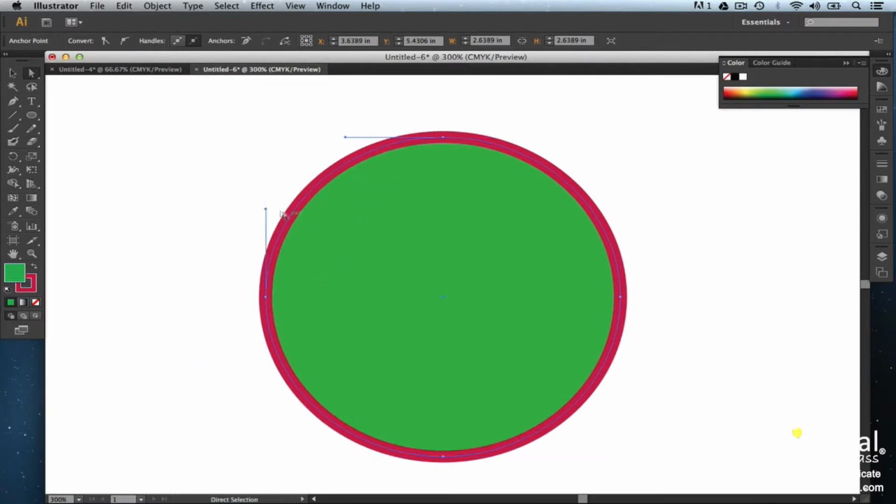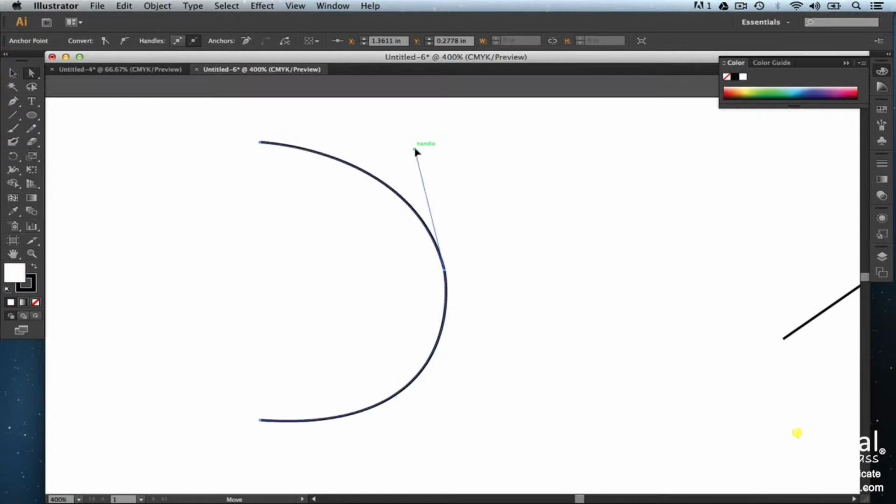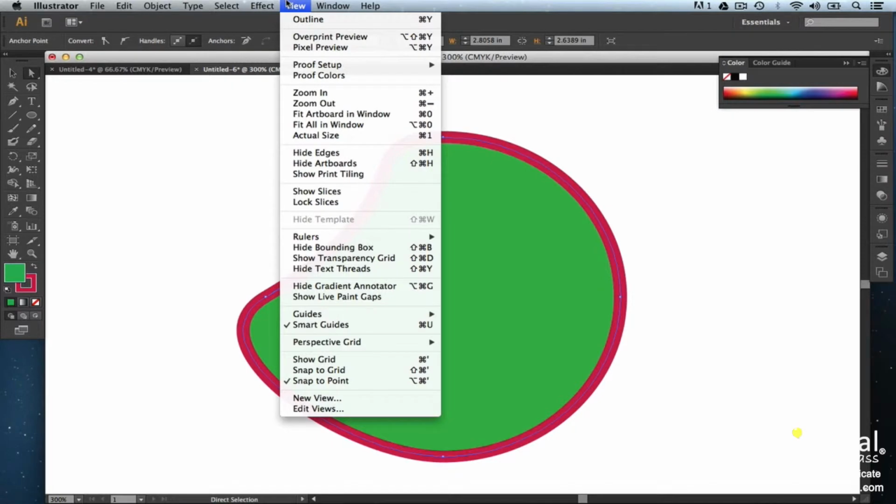However, if you change the shape of a smooth point with curved segments on both sides, then both segments will be changed. When you change the shape of a corner point, the corner is simply adjusted based on the changes that you make. You can show or hide anchor points, direction lines, and direction points by going to View, Show Edges, or View, Hide Edges.